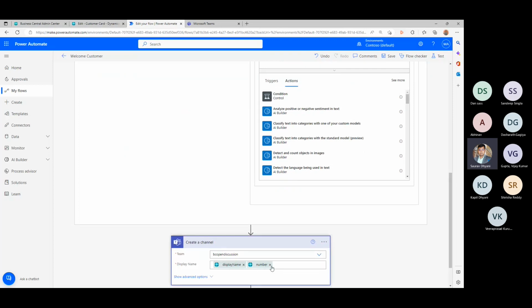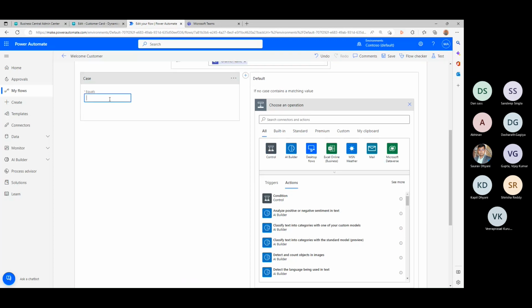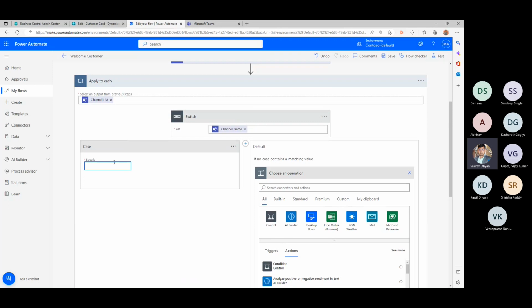If it is equal to display name and number, I hope so. Oh no, I can't do that. I should be able to. It doesn't allow me to do a complex case thing here. Use blank. The channel name, there will be channels already, right? So it'll never be blank. The channel list will return all the channels in the team.